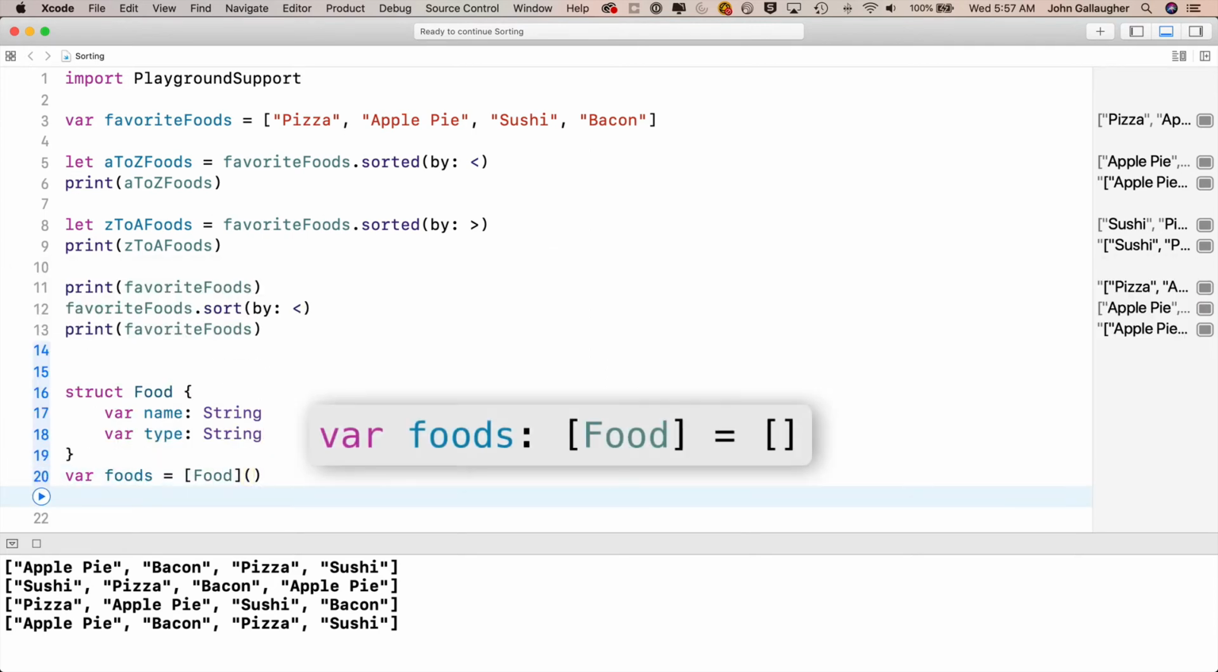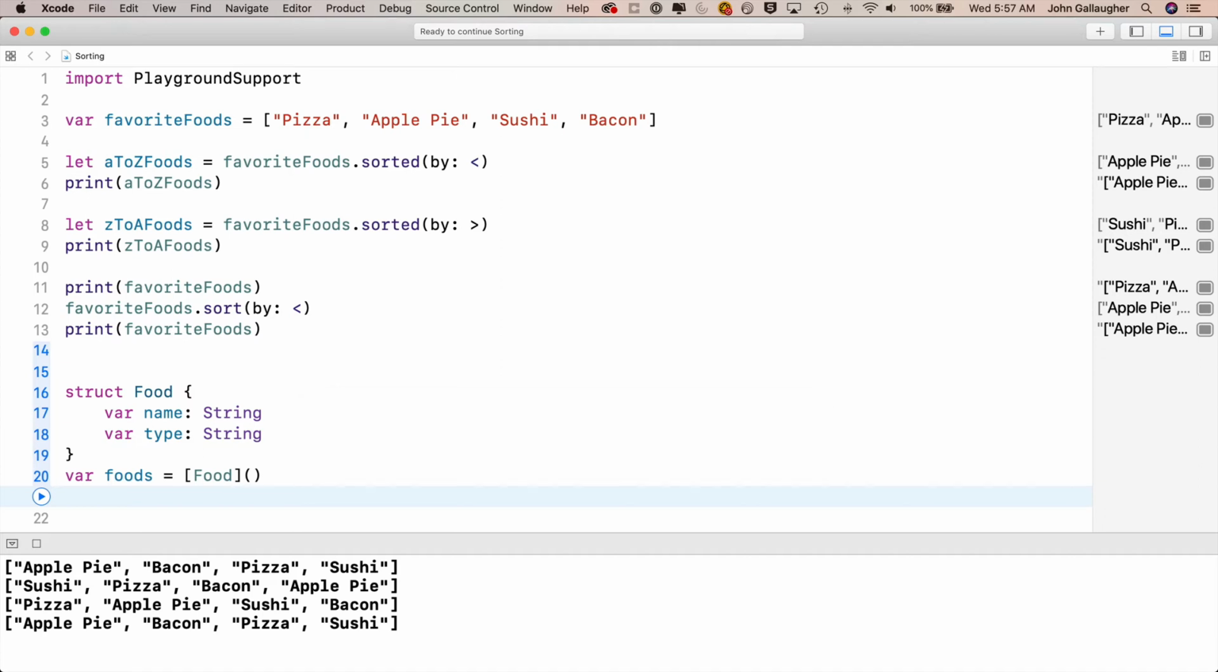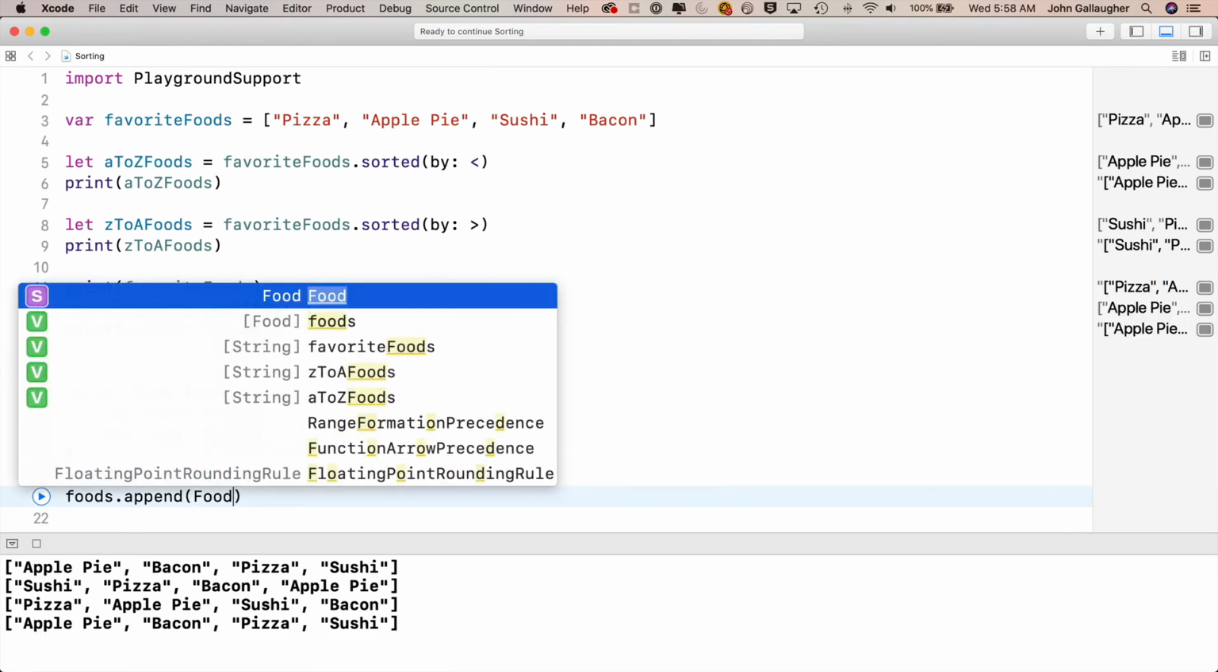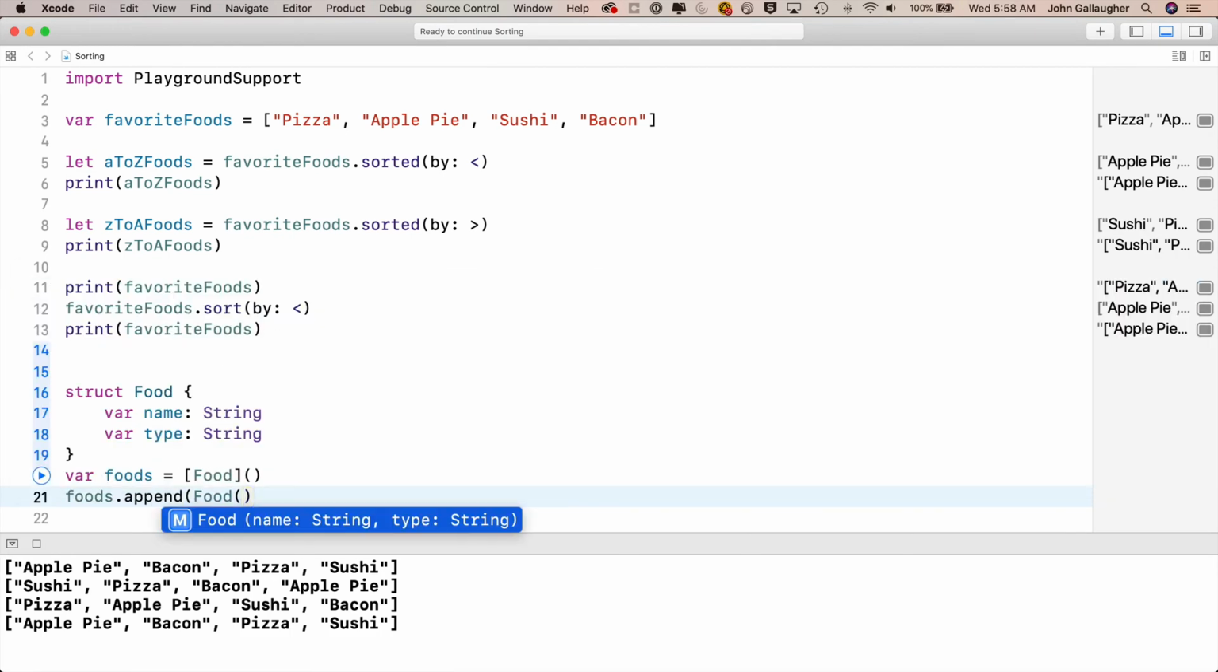The line I just typed, by the way, is the same as the syntax var foods colon, and then in brackets Food, equals empty square brackets. Then I'll append new food values to my empty foods array. So I'll say lowercase foods.append, open parentheses, and inside I'll say uppercase Food, open parens.